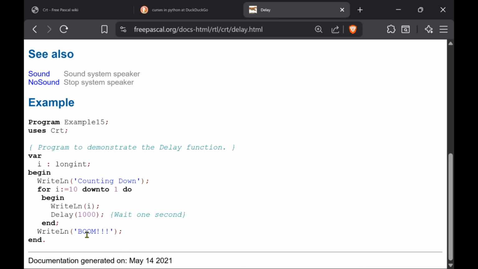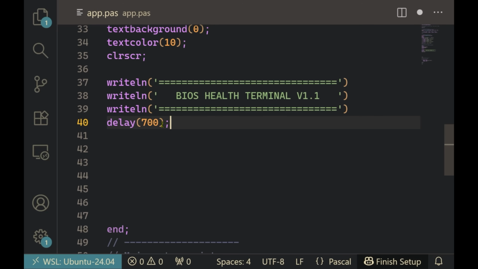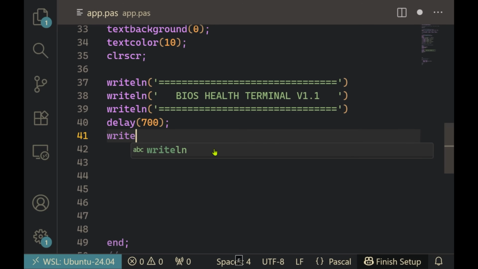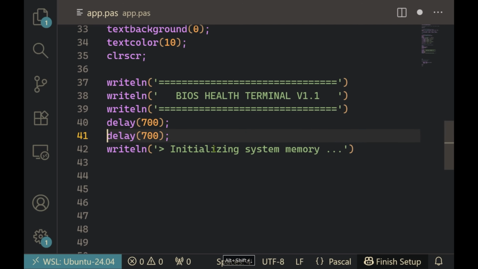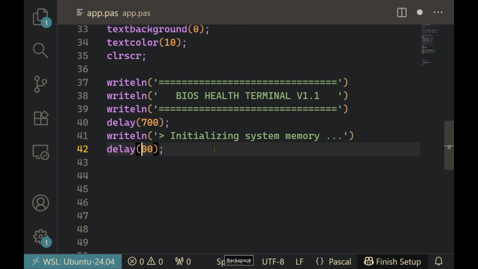All right, so you can take a look here. Wait 1 second, for example, that's 1000. That's 1 second. All right, exactly the same thing here. And we can write something, write line, and let's say here, initializing system memory. We can have a delay again. Let's have 600.